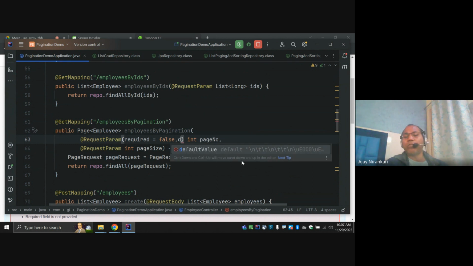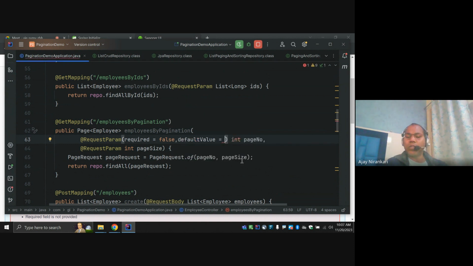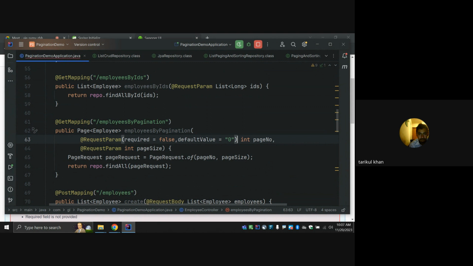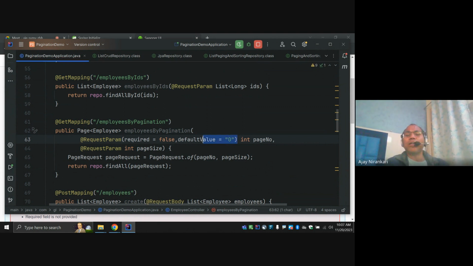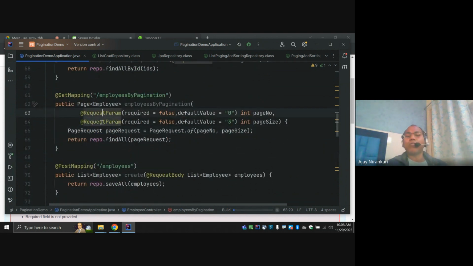And what is the default value? The default value for the page number is 0. So this is the way you can give this additional information with a request param. And here I say the default size is 3. So now whenever you restart the application, it says this is not required because required is false, and the default page number is 0 and the page size is 3. If the user is not passing anything, I pass at least this value, right?